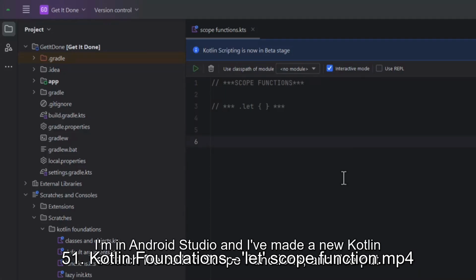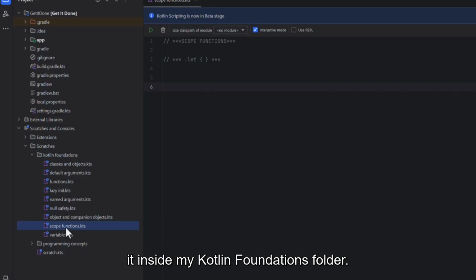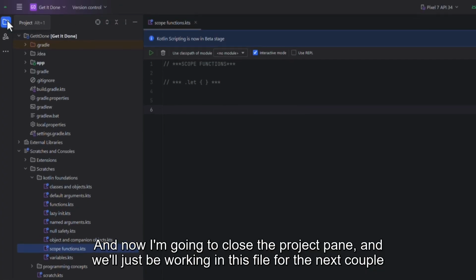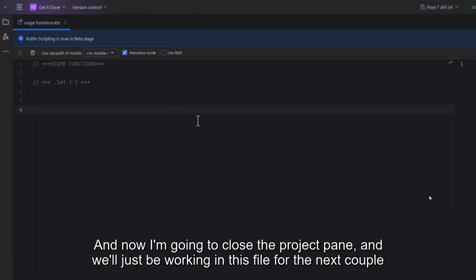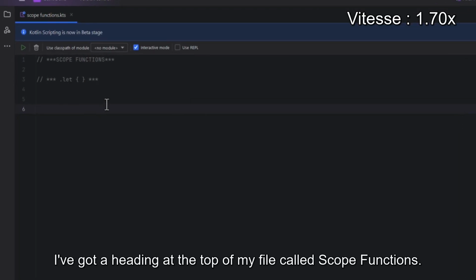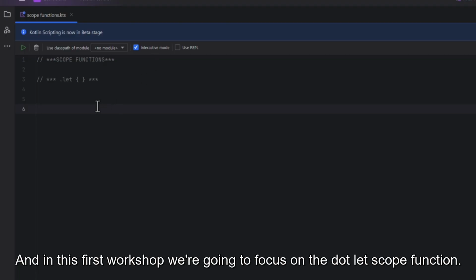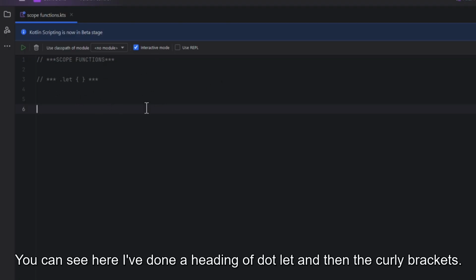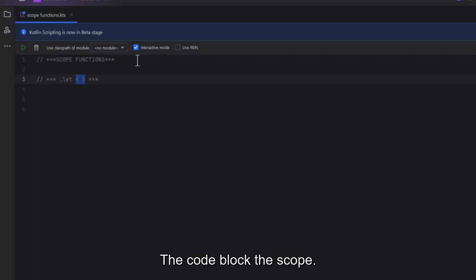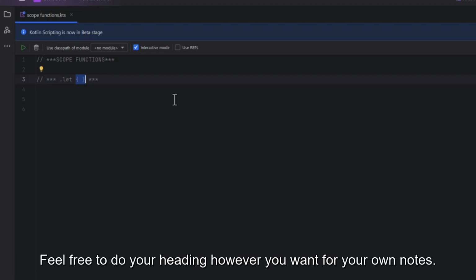I'm in Android Studio and I've made a new Kotlin Scratch file called scope functions, and I've put it inside my Kotlin Foundations folder. If you can go ahead and do the same. And now I'm going to close the project pane, and we'll just be working in this file for the next couple of tutorials. A file called scope functions, we'll put them all in here as we add to them, and in this first workshop we're going to focus on the .let scope function. You can see here after the heading of .let and then the curly brackets, the code block, the scope. Feel free to do your heading however you want for your own notes, okay?